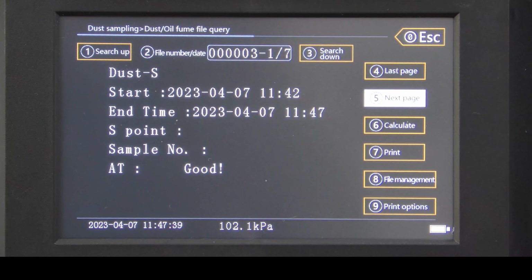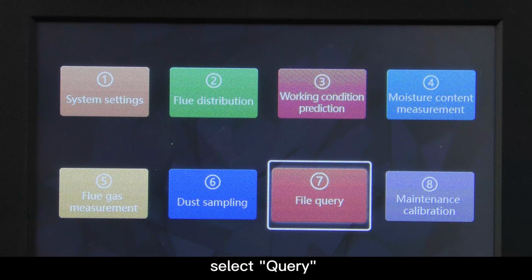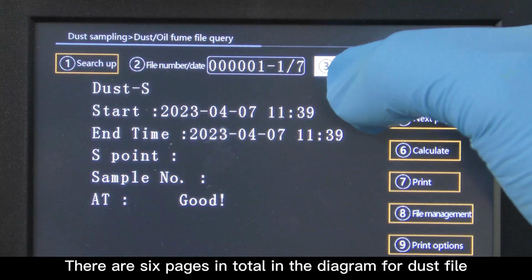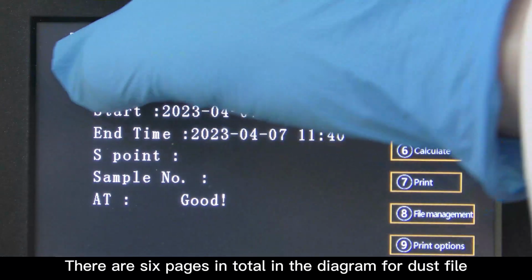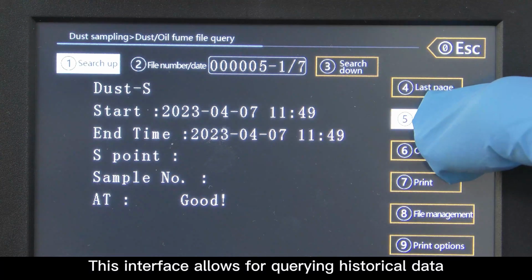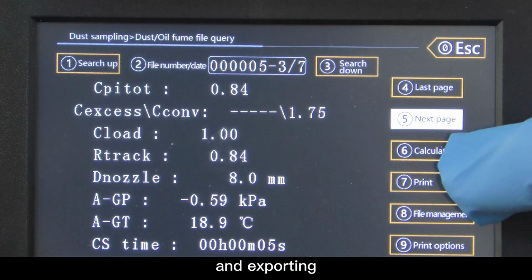In the main interface, select Query and then press OK to enter the data query interface. There are 6 pages in total in the diagram for dust file. This interface allows for querying historical data, printing, and exporting.